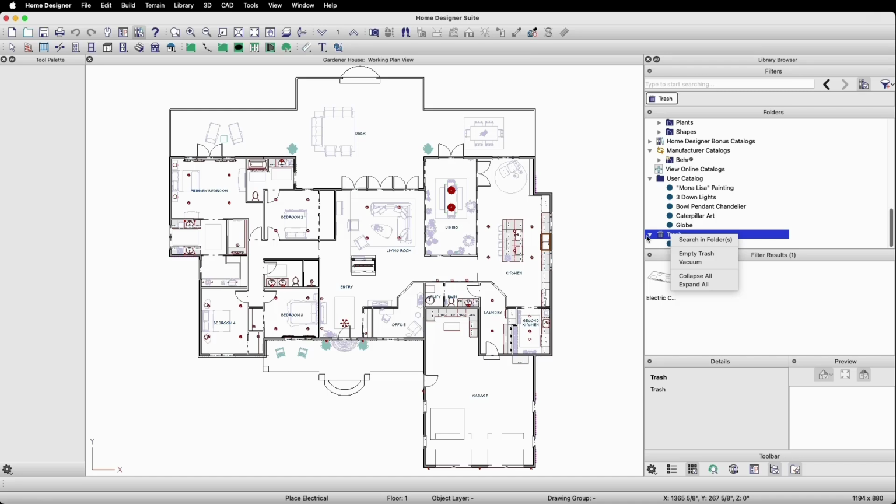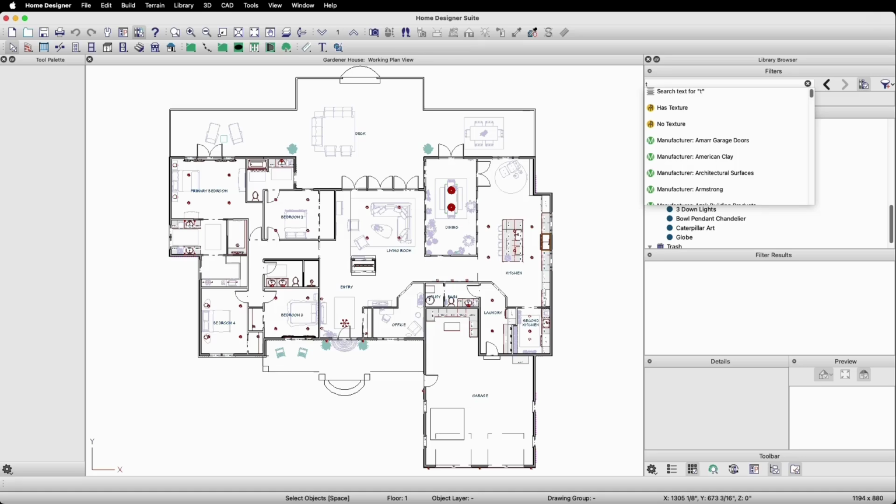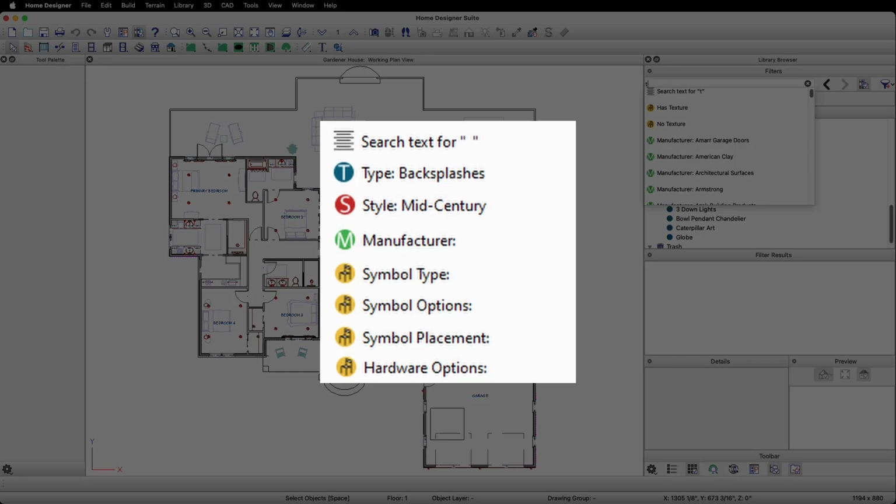At the top of the library browser, we can see the Filter panel. Here we can filter our library content to show only items relevant to our current need. As we start typing into this field, some options show up for us to choose from. The first option is a text search. This will search for the text included in the name, keywords, and folders names. Additionally, we can filter by object attributes like manufacturer, style, type, and texture.